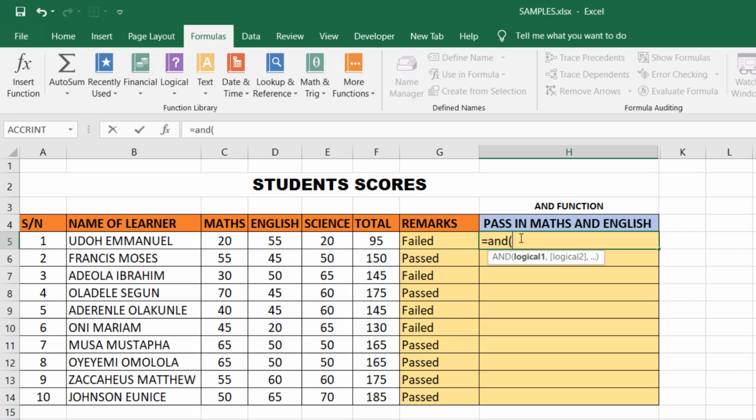Equals to AND, bracket open, our C5. What should happen to C5? It should be greater than or equal to what? 40. Yes, that's the logical one. Then what is the logical 2? Logical 2 says that D5, which is the score of Udo Emmanuel in English language, D5 also greater than or equal to 40. Let us have that. So you close the bracket and press enter.